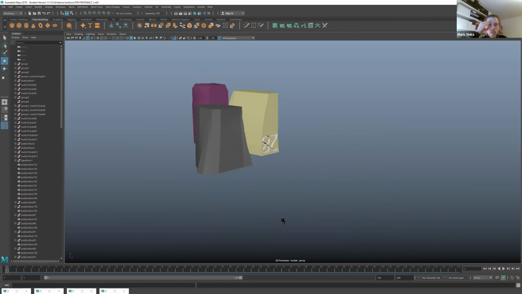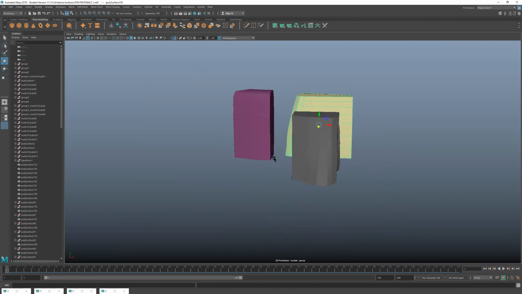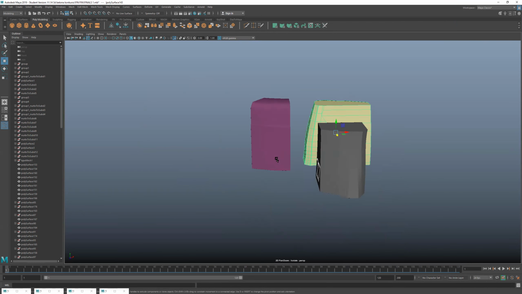No, the purple element. Purple, yeah, probably, yeah. Okay. It's clear to me.